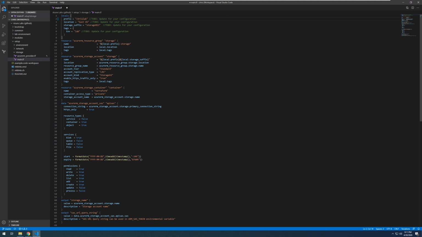And location, East US, that's where I'm located, so I'll keep it. And storage suffix, right? So you have a prefix and a suffix. I'm going to use storage 505. And also I'm going to go in file and make sure I have autosave on.